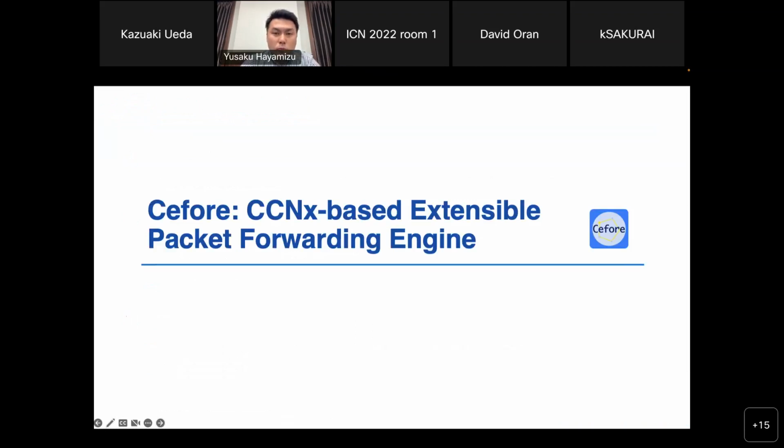Okay, so let's move to the main contents. Cefore: CCNx-based extensive packet forwarding engine.